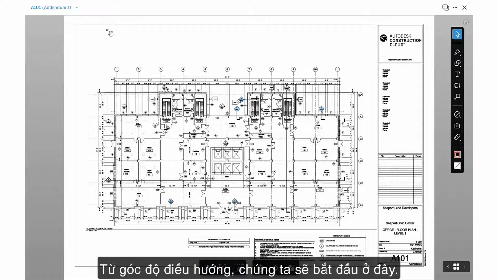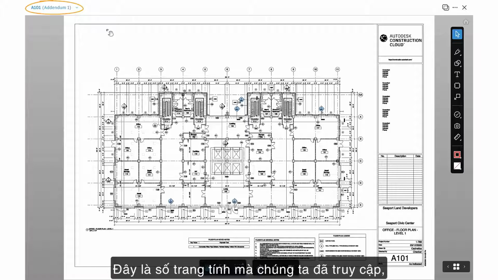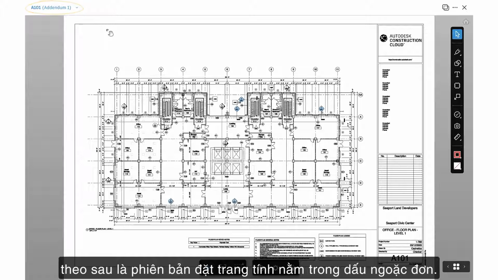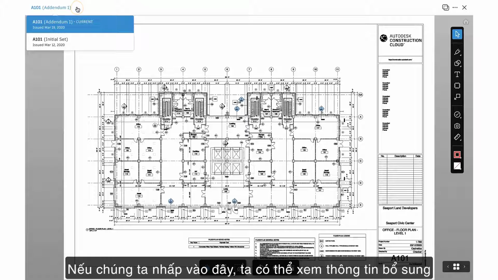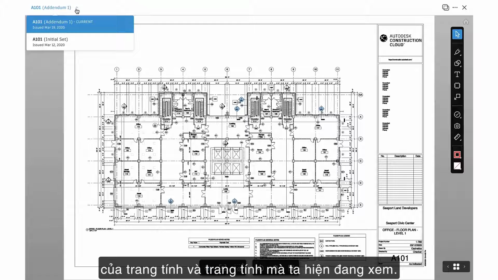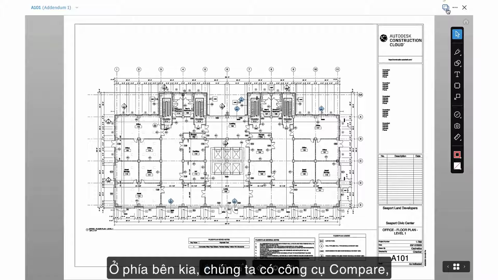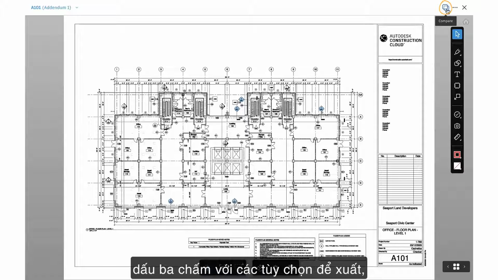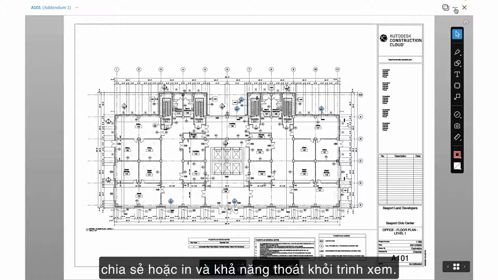From a navigation perspective, we'll start here. This is the sheet number we've accessed, followed by the version set the sheet belongs to in parentheses. If we click here, we can see additional information such as the issuance date of the sheet, any older versions of the sheet, and which sheet we're currently looking at. On the other side, we have the Sheet Compare tool, the More menu with options to export, share, or print, and the ability to exit the viewer.